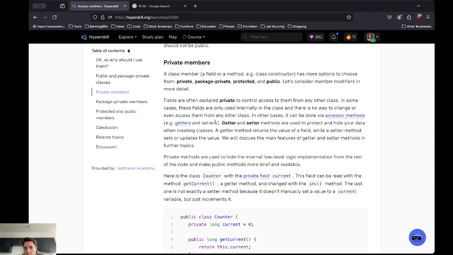Private methods are used to hide the internal low-level logic implementation from the rest of the code and make public methods more brief and readable. Here's the class counter with the private field current.